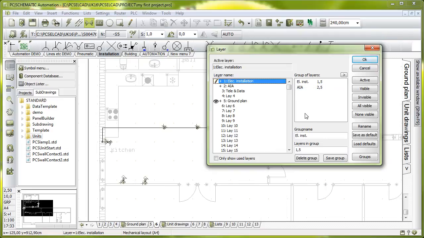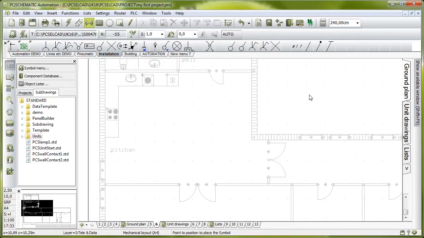And if you want to make a new group, simply make a new one. I can call it telephone or teller, and say my teller is in layer 3 and 3,5 for my ground plan, my floor plan. And in this way, make a new group, save it, and you see that I saved a group, and that's it.